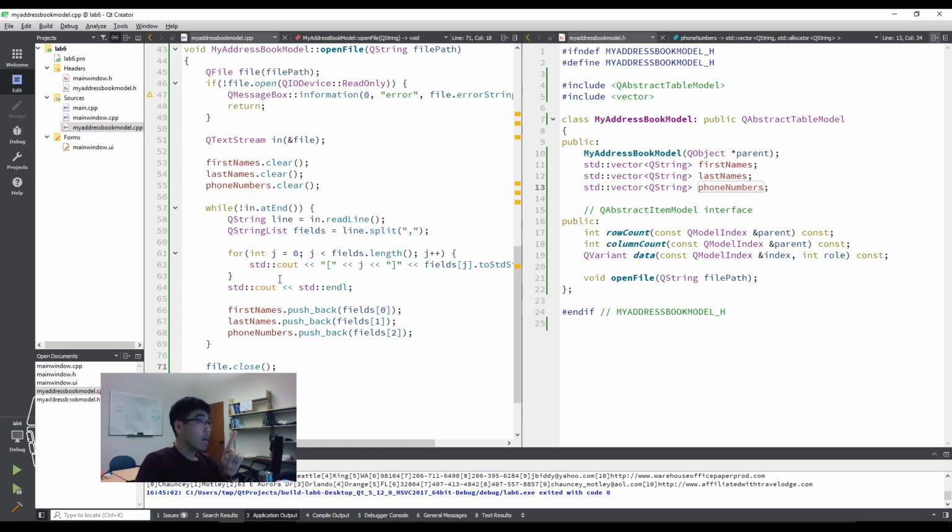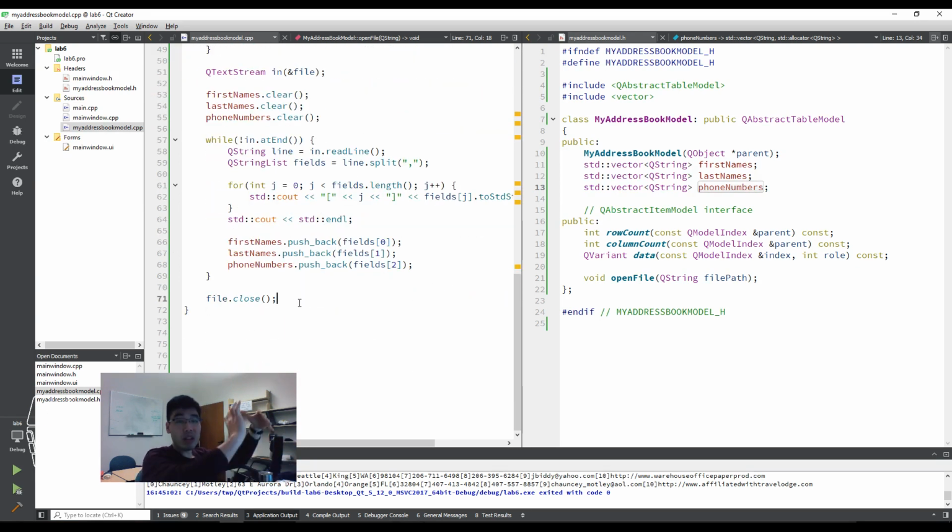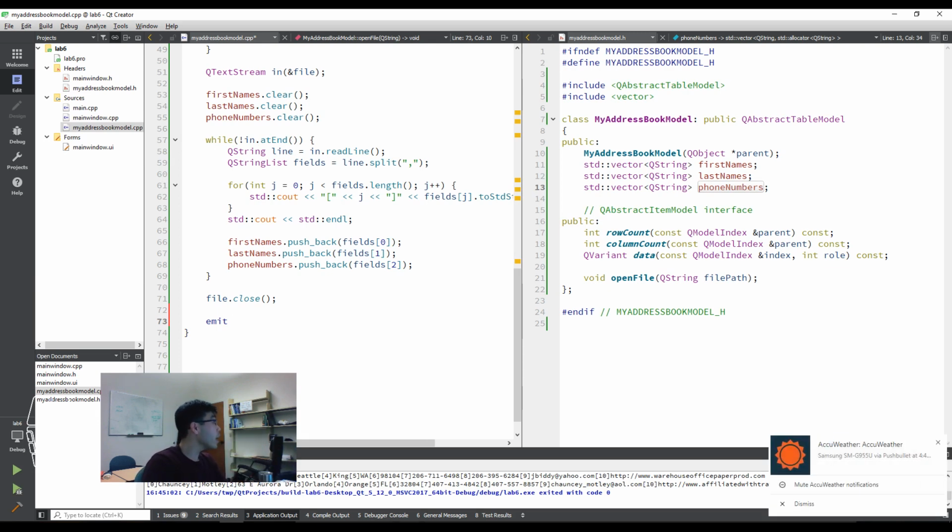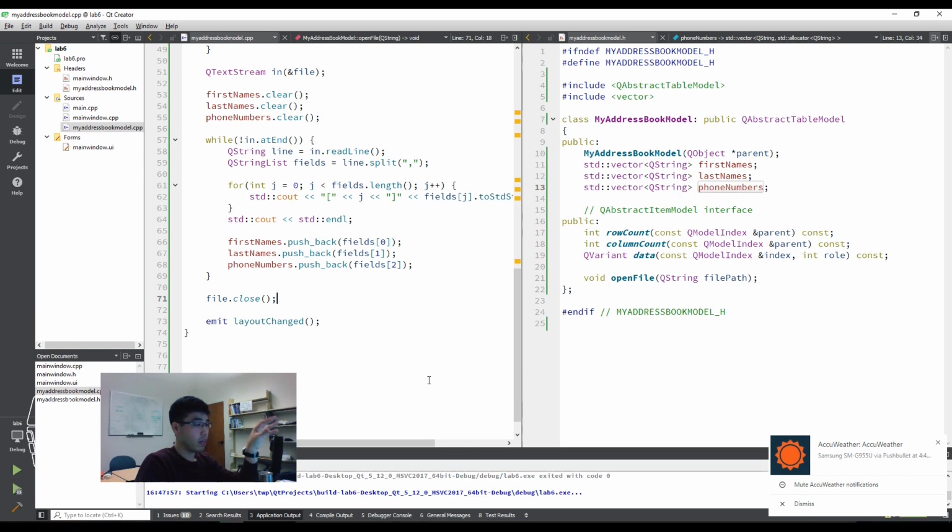And one more thing is that after reading the file, the model should notify the view that the data has been changed, right? This is particularly important. So after the close, you need to emit. Emit is sending a message from model to, not necessarily from model every time, but in this case, from model to view. So you need to call the emit, and where is it? Layout changed, and then you're good to go. So with this, you have a fully functional link between the model and the view with the file loaded.